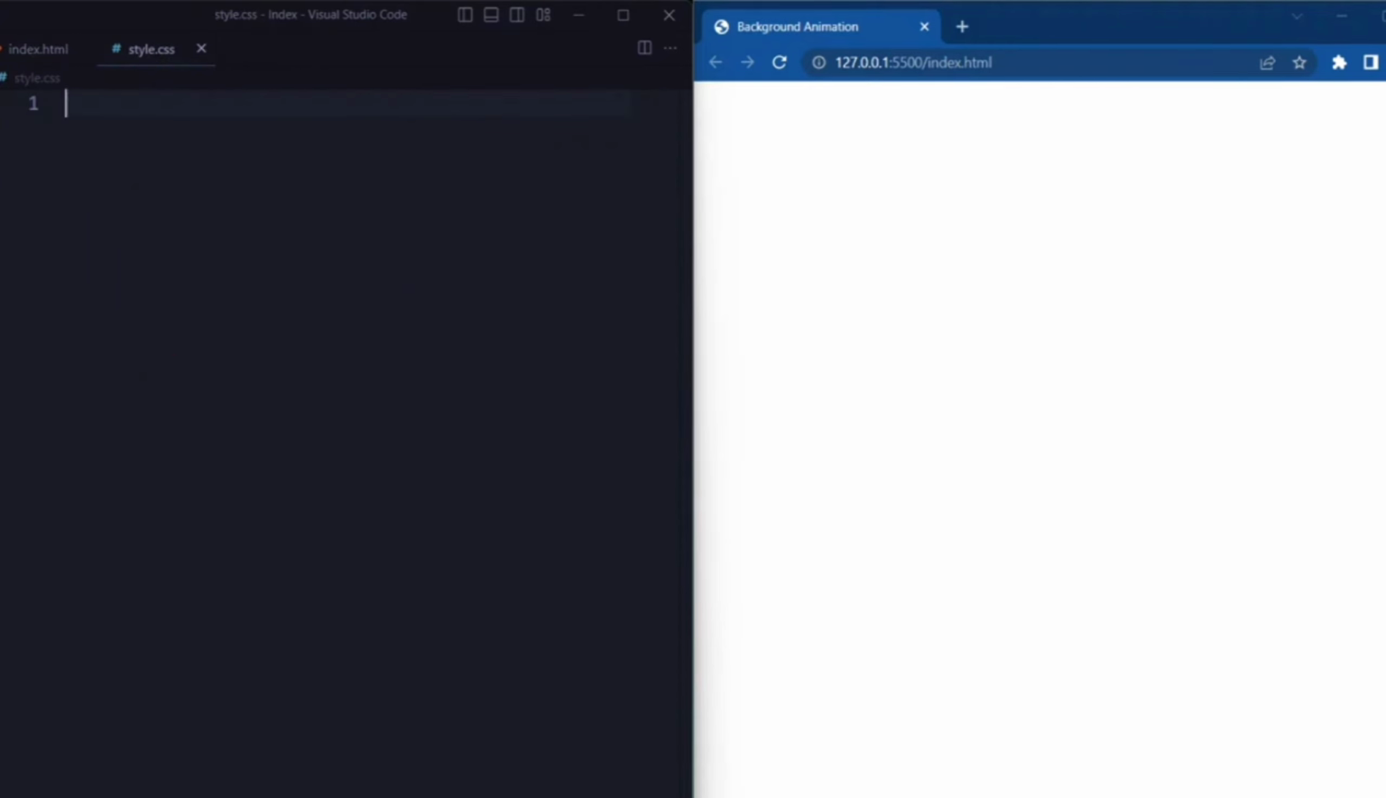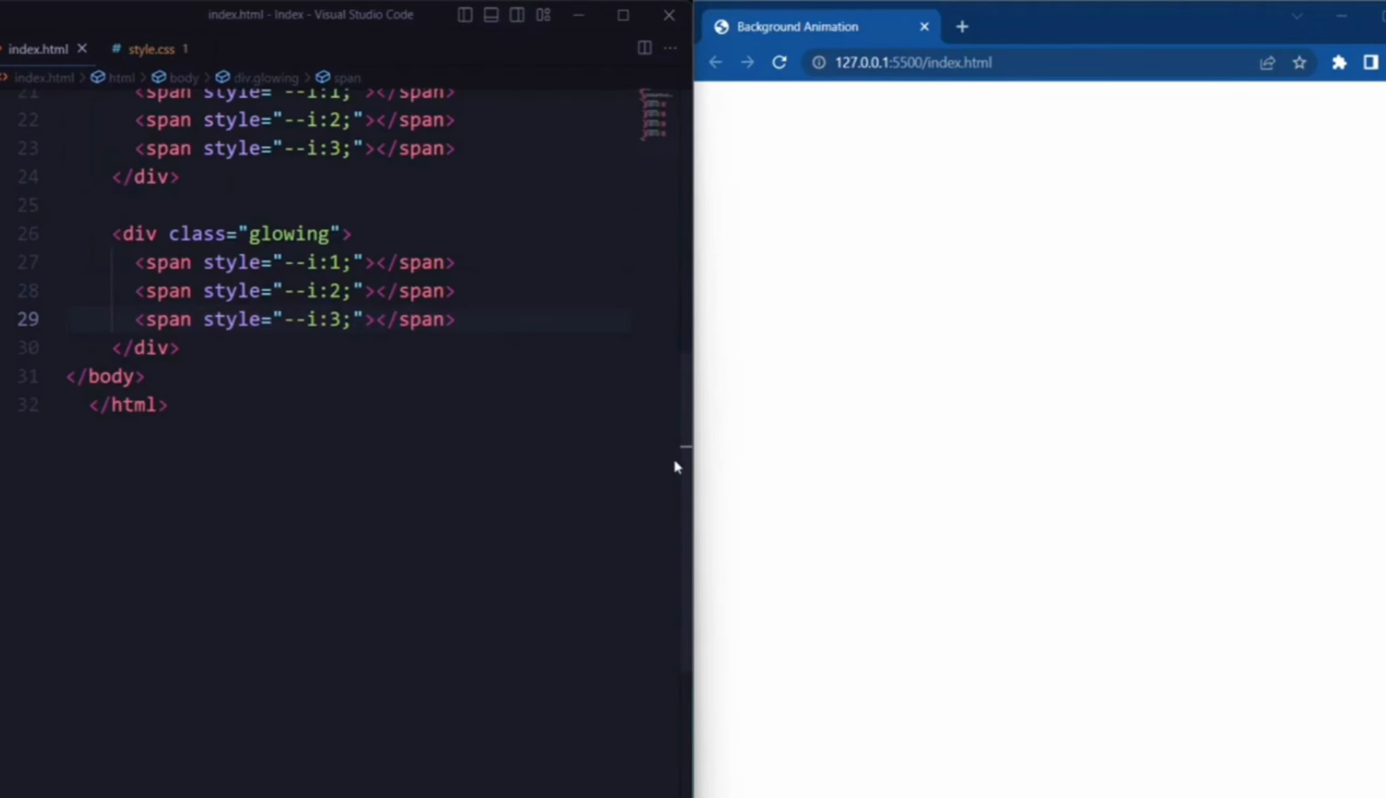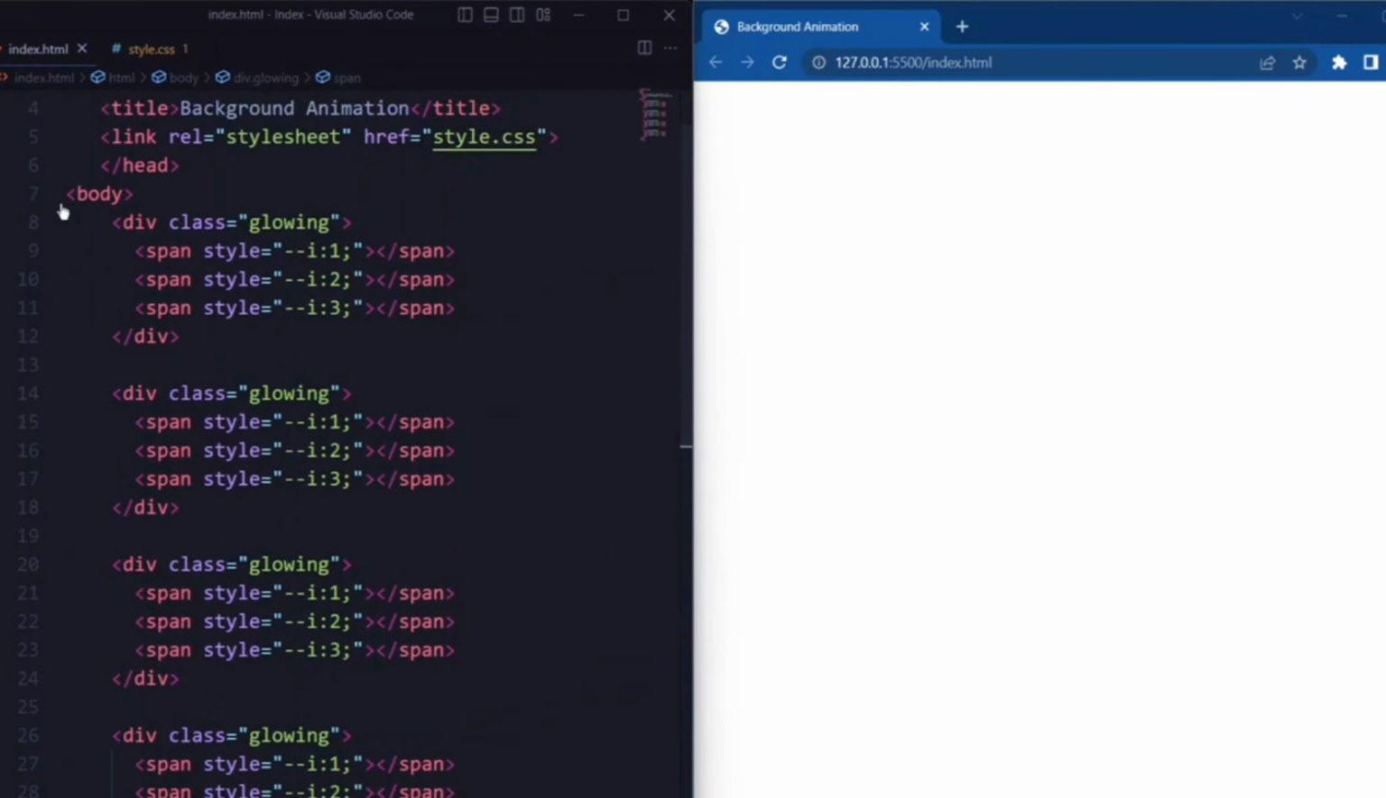Now let's add some CSS. Here we have a universal selector. We set the margin and the padding to 0. Now let's style the body element.